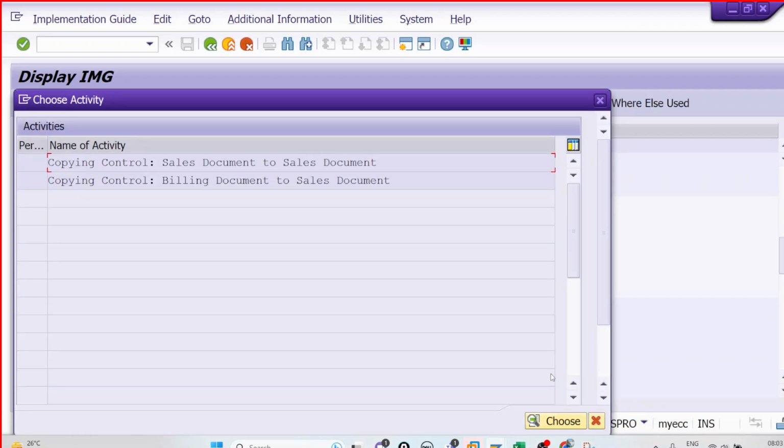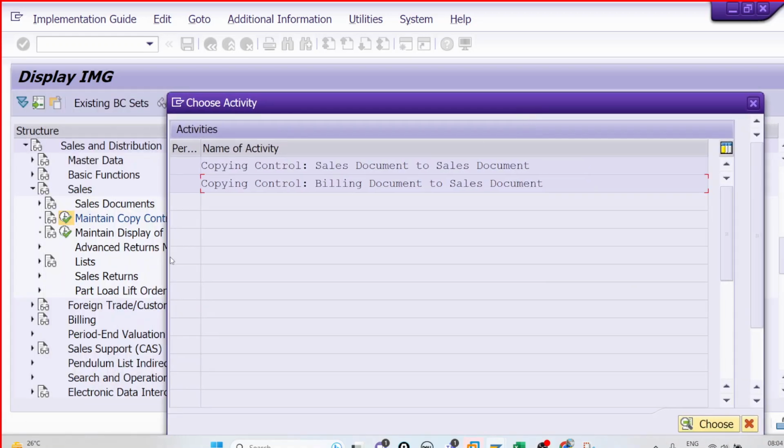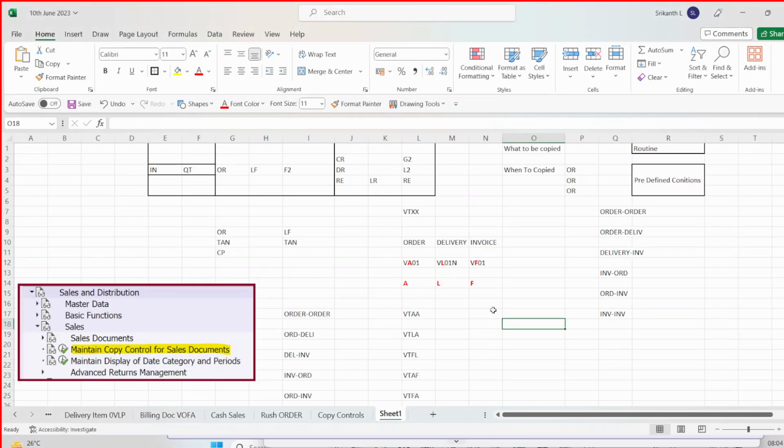You can see the transaction code here. When I say sales document to sales document, I can use this for copying data from sales document to sales document, that is your inquiry to quotation or quotation to order. Now in the same node I can maintain even copy controls between billing document to sales document. Why? In this activity, whenever my target document is a sales document, you have an option to maintain copy controls here. So billing to sales document, we have seen an example here.